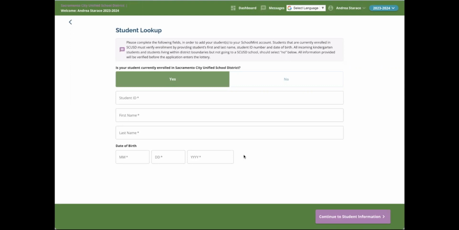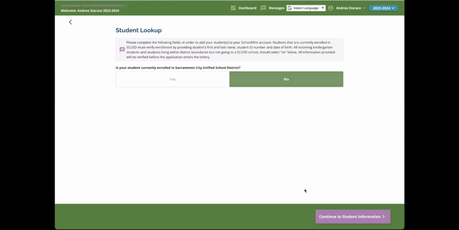application. If you are applying for an incoming kindergarten student or a student that lives within our district boundaries but does not currently go to a Sac City Unified school, please select No and then follow the prompts to add this information in manually. All information provided will be verified before your application will enter the open enrollment lottery.